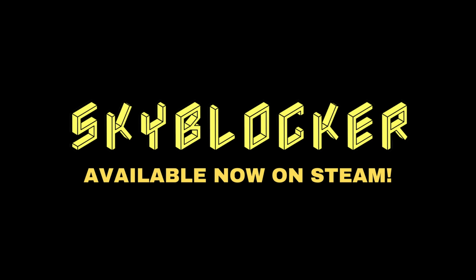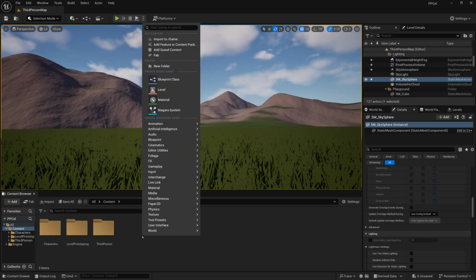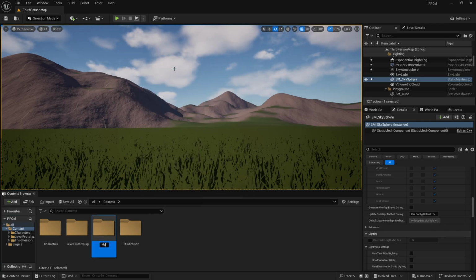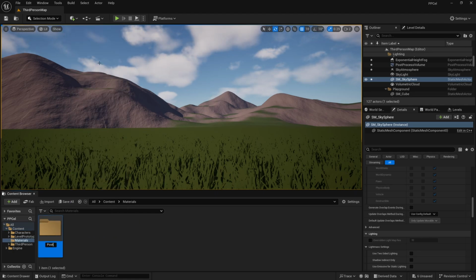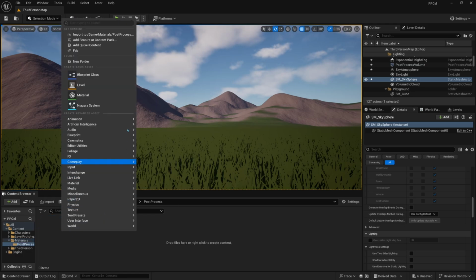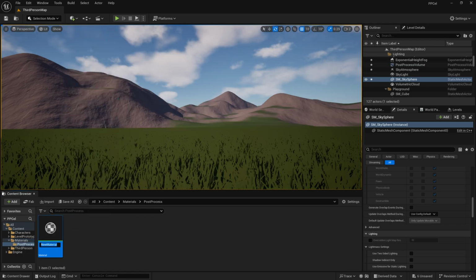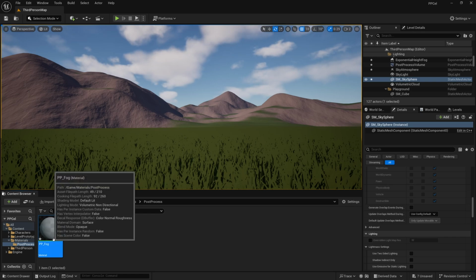Now let's get into the tutorial. The first thing I'll do to get started is to right click, make a new folder, call it materials. If you don't already have one, you'll want to do this as well. And then inside there, I'll make another folder called post process, just to keep things a little bit organized. Inside here, I'll right click, make a new material, and I'll call this PP underscore fog for post process fog.